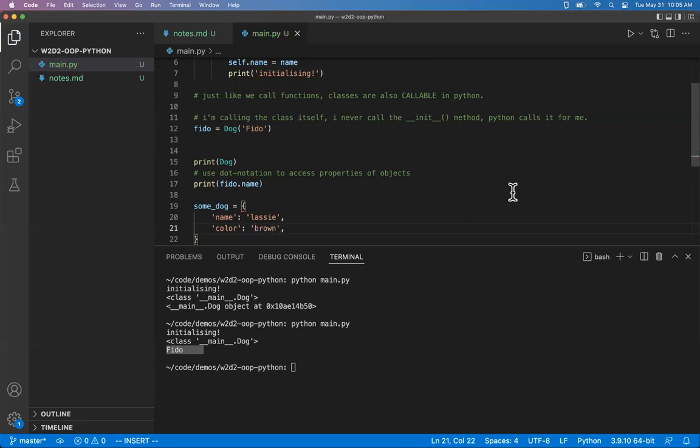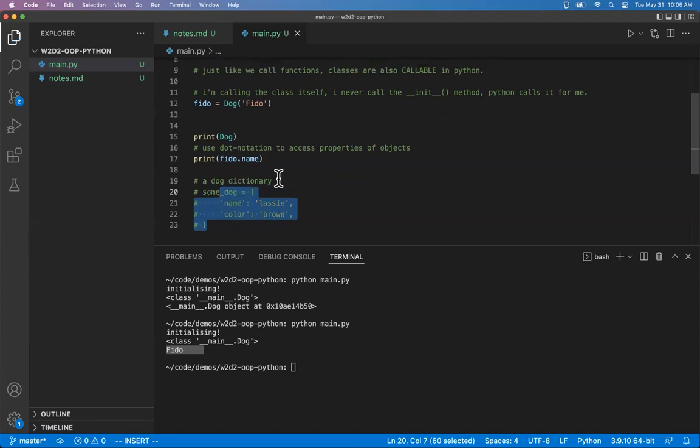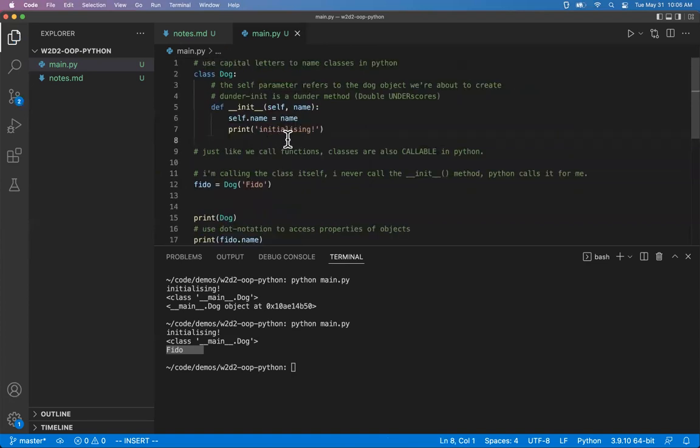Yeah, what color Lassie is. But yeah, so that would just be a dictionary of a dog. It's, you know, not very standardized. Like I just made one random dictionary. In contrast, our class is like a factory that is a standardized way that we can make multiple dogs that will have lots of things in common, but will differ about what, you know, the things we pass in.